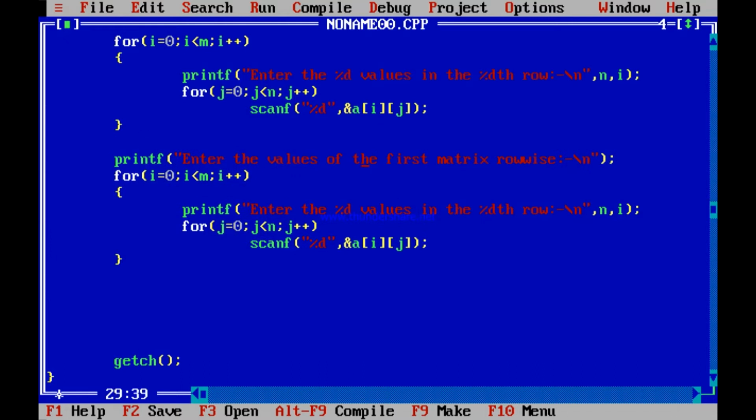So enter the values of the first matrix row wise was done earlier. Now enter the values of the second matrix row wise. So for i equal to 0, i less than m, i plus plus, same thing, enter the %d values in the %dth row, that is n and i is given. Now for j equal to 0, j less than n, j plus plus, not a[i][j] but b[i][j]. So what will be the logic of the addition?